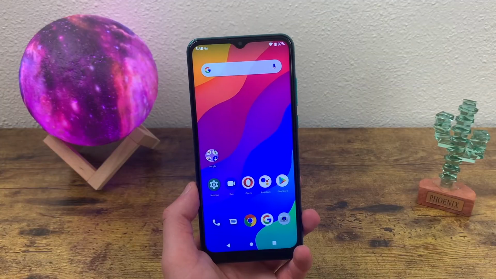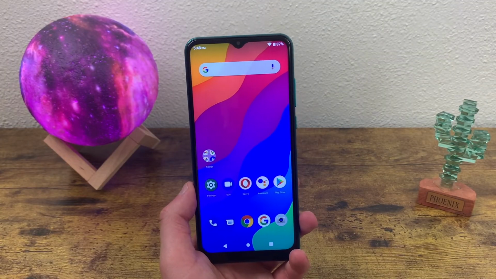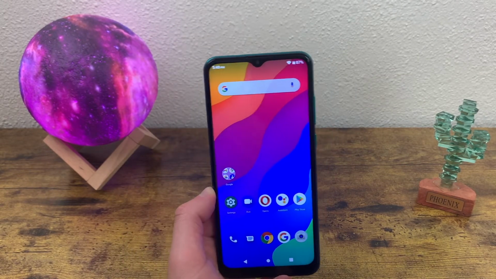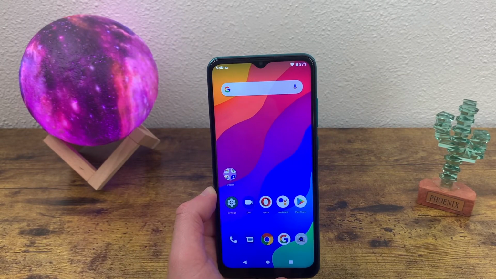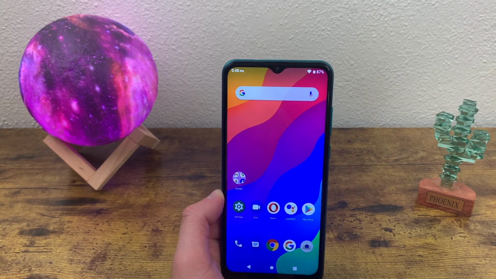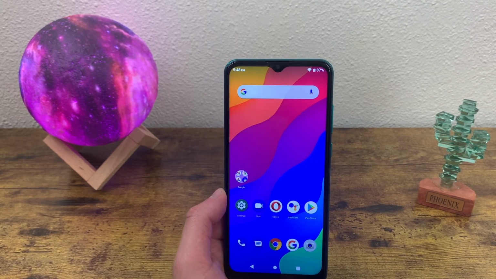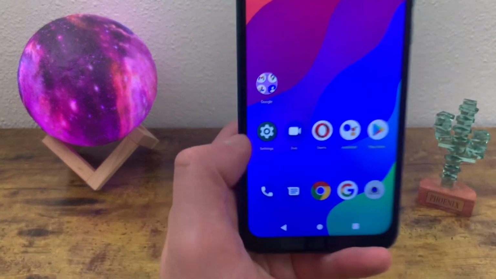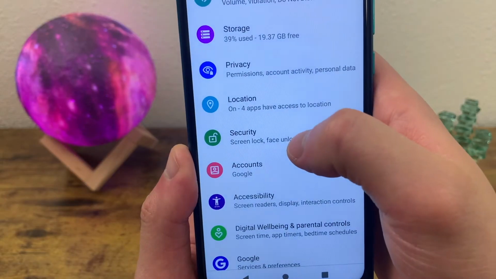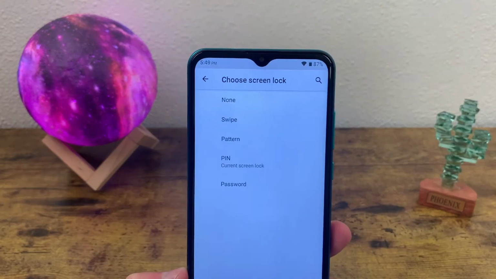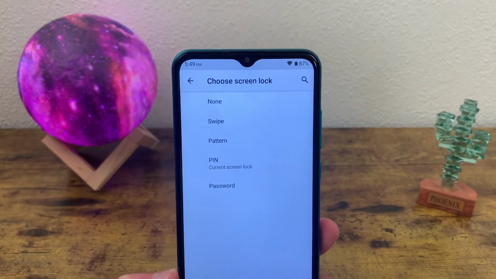The next thing I'm gonna show you is how to change the lock on your screen. This is basically how your phone is locked. This is basically whether you're gonna be using a PIN or a password or a pattern or something like that to unlock your phone. And you can also turn on and off the face unlock and fingerprint scanner. So we're gonna go to settings, security, and screen lock. It's gonna have you put in your current PIN, and now you can choose whichever type of screen lock you want.